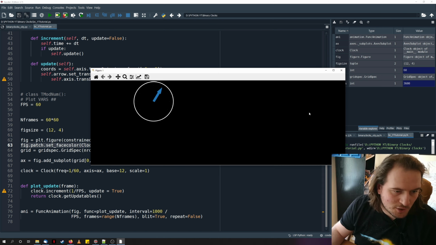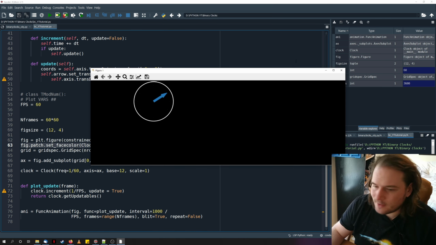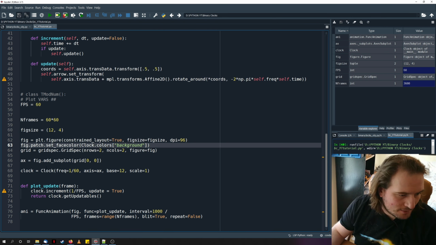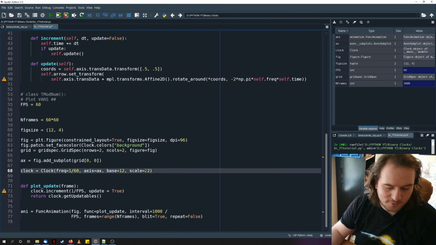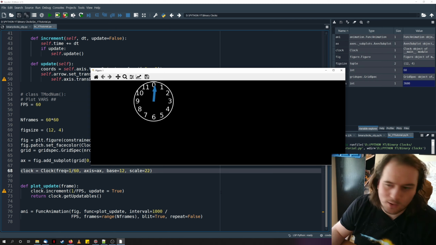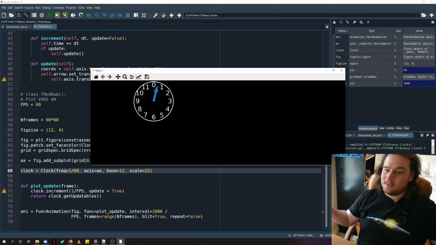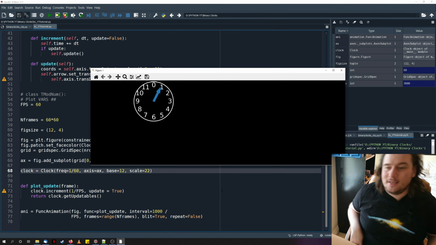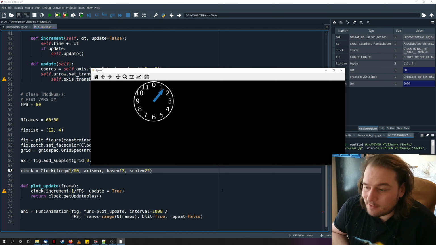A bit of an issue with our numbers, but that's no problem because we can quite easily change the scale. So where's our clock object scale? Let's put 22, see what happens. Oh, there we are. It's a clock object. It's exactly what we wanted. And it is indeed ticking round at the right rate.